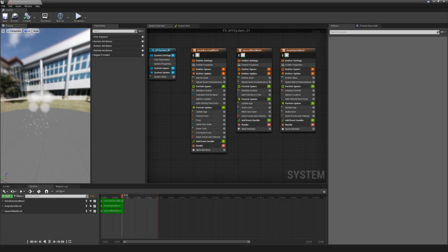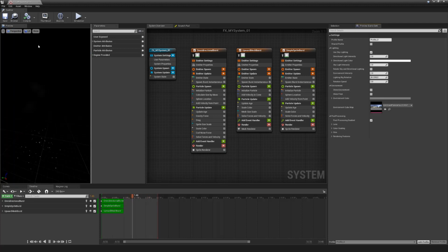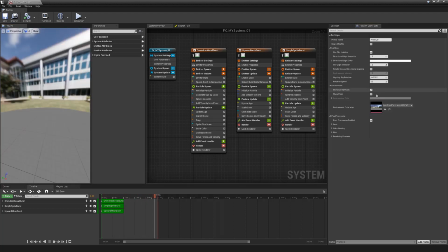And you're probably wondering, is there any way to change what's in this preview window? If you go over to the preview scene section, you have a number of options for that. Now you have some lighting options if you want to change how your lighting is working, and those are all right here. The thing I really wanted to show you was this environment dropdown. Now if you click off the show environment, you can see that you'll get a black window like you have in Cascade. The environment color isn't working right now.